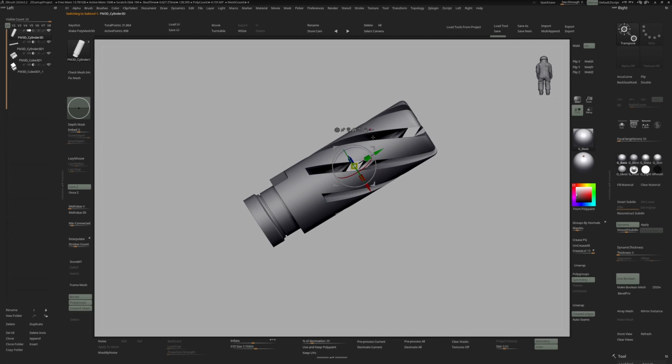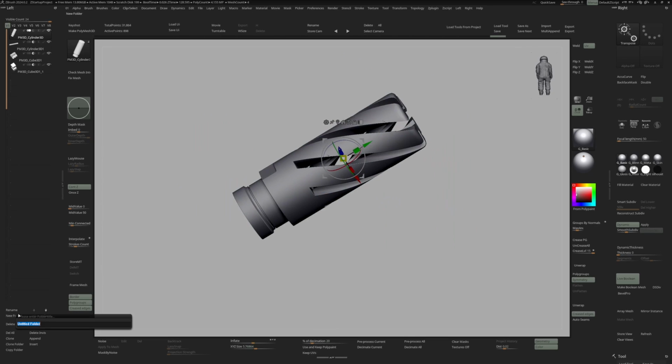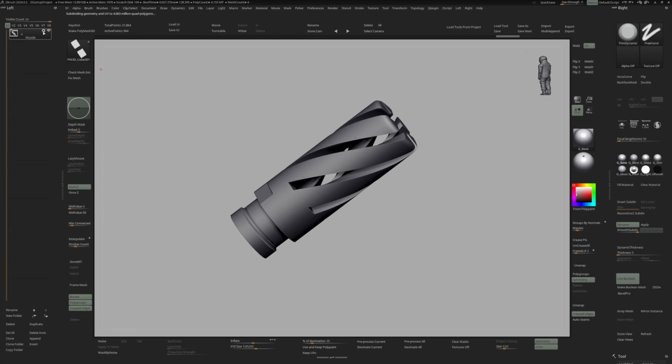Let's go to our keys mode, turn on multiple selection. Make sure everything is selected. Go to new folder. Let's call it Muzzle. And now we are going to hit the gear icon on the folder and hit Boolean with subdivision.